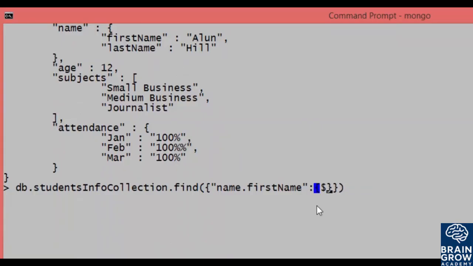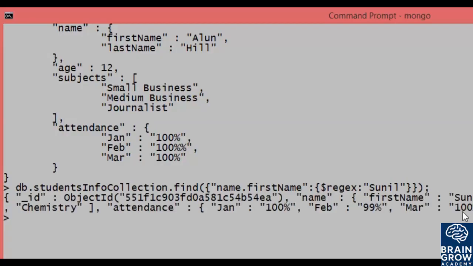So I'll use the dollar regex operator, and for this I'll use Sunil. I want to find the first name as Sunil. I'm using name dot first name, and we could give Sunil directly here, but here I'm using the regular expression to find all the documents with a matching first name of Sunil. Let's see what result we get.